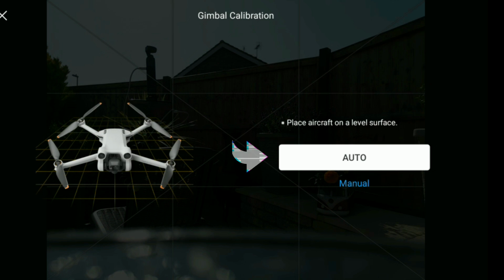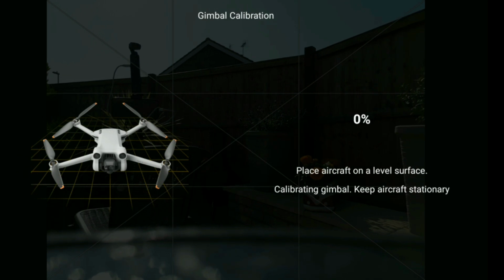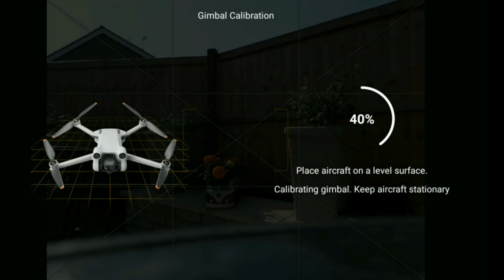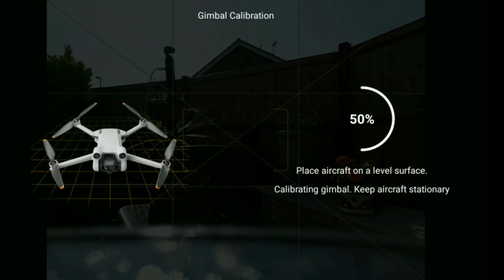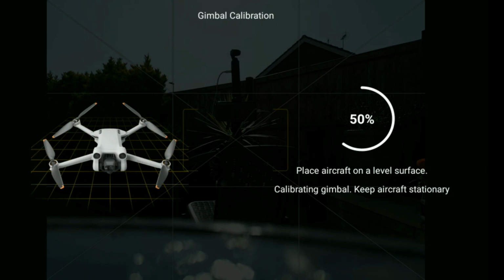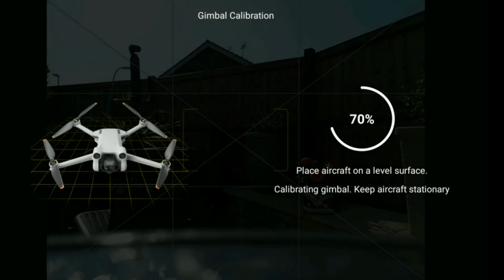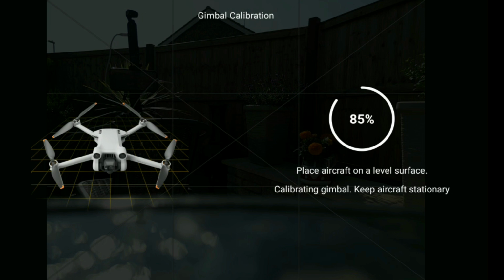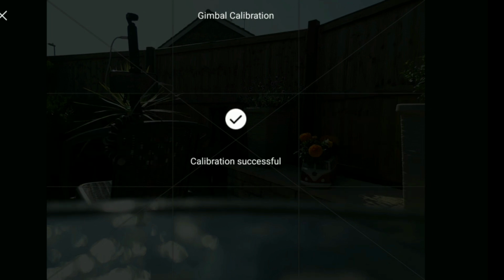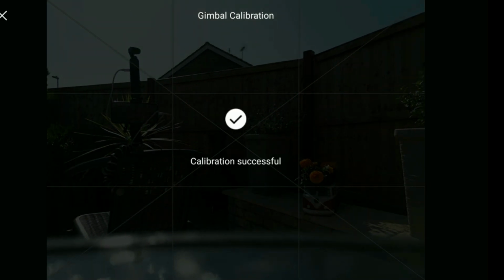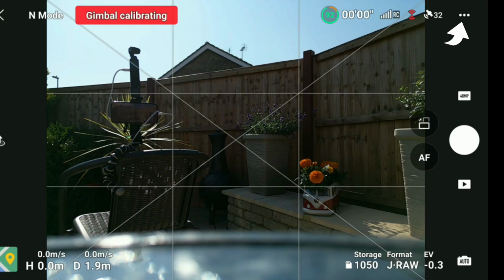Now the first thing to try is auto gimbal calibration, and what you do is simply select it, with the drone on a flat surface, and then it will automatically set the gimbal for a level horizon. As it says, place the aircraft on a level surface, and you can see in the background there, silhouetted, the camera gimbal is actually moving to calibrate. There we go, and that's showing us calibration successful.